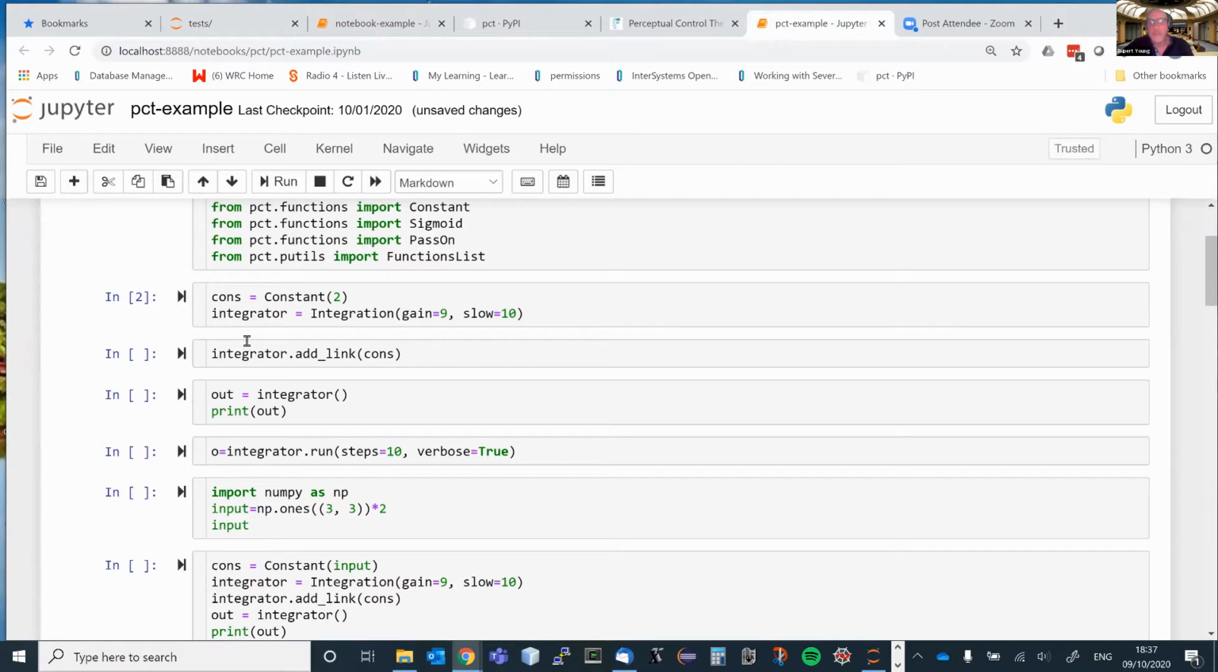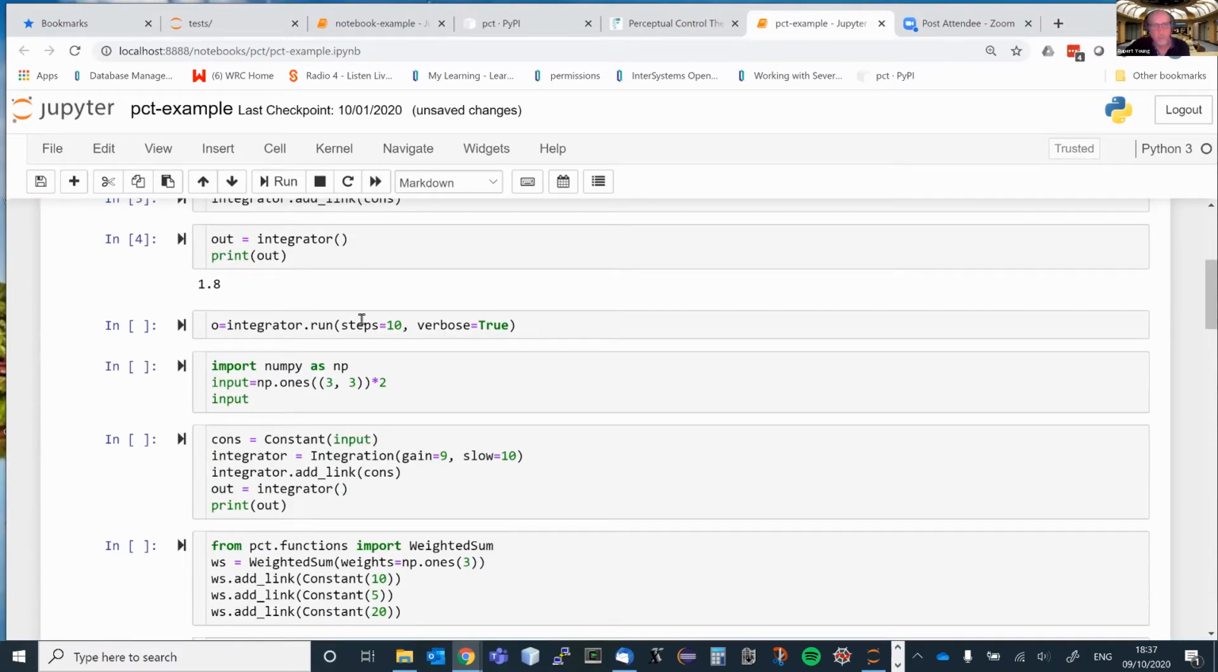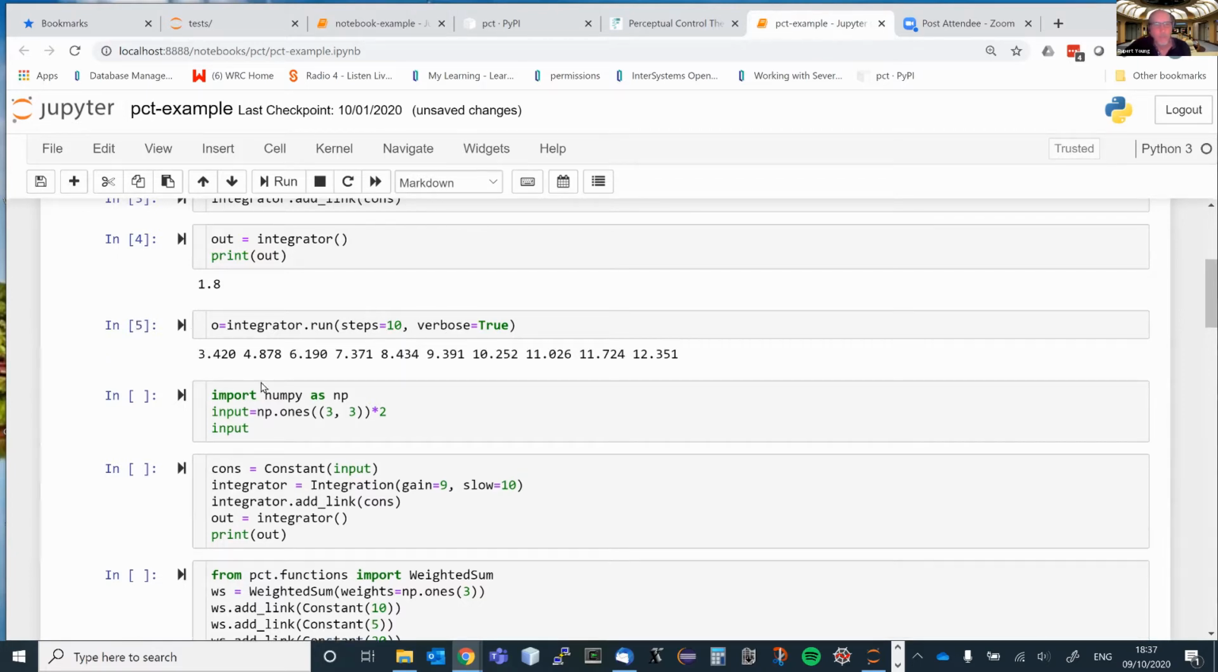And then I'm going to link those two functions together so that the integrator function takes the constant value as its input. To run the function, you can just call the variable name with the brackets after it. And if I print that out, then it shows the result of integrating one time. For these functions, you can also run them a number of times. So this next one is going to run it 10 times, and it will print the output each time. So it's continued the integration of that input variable, which is the constant value of 2.